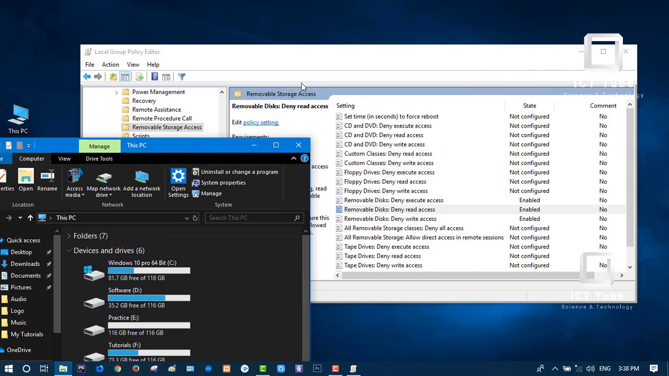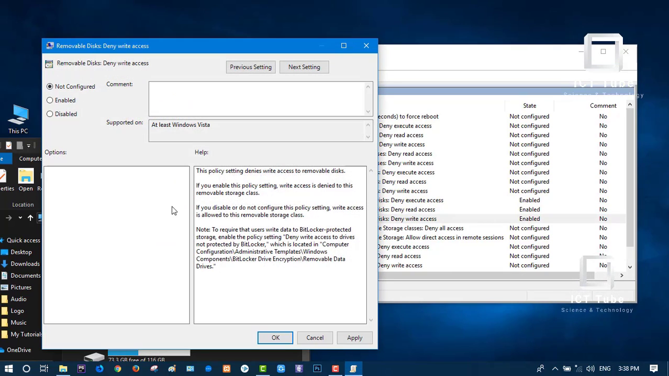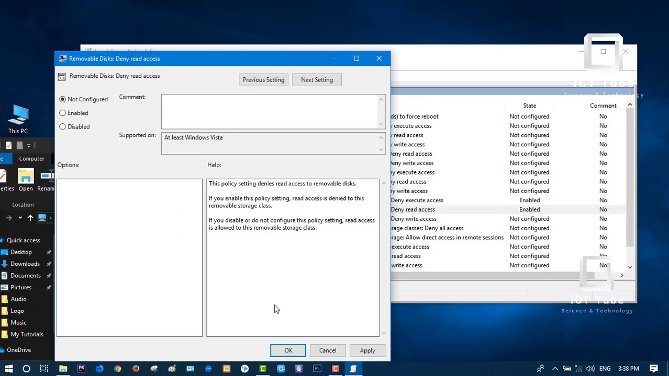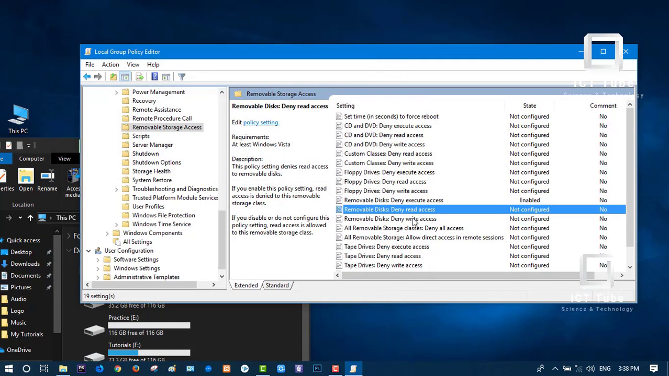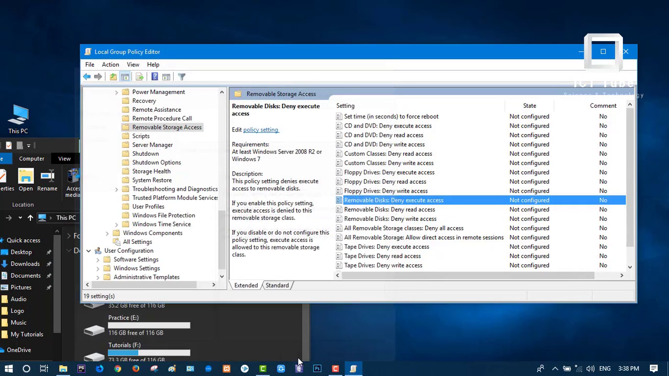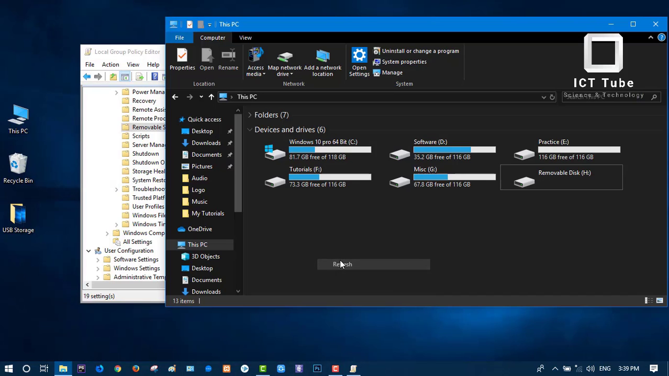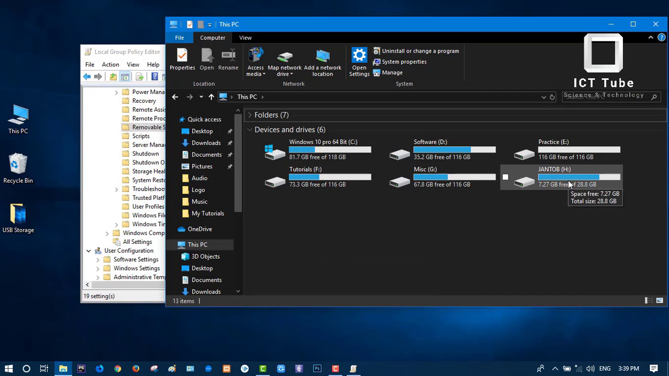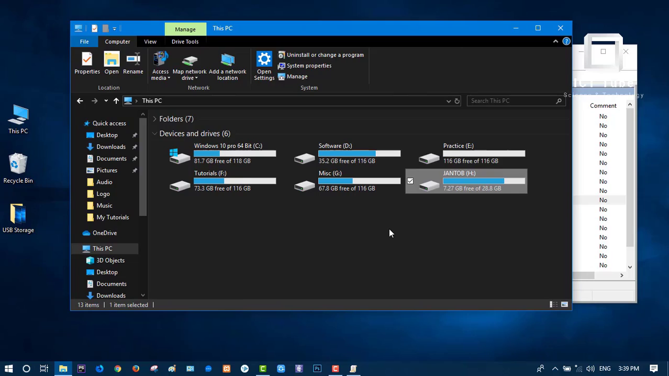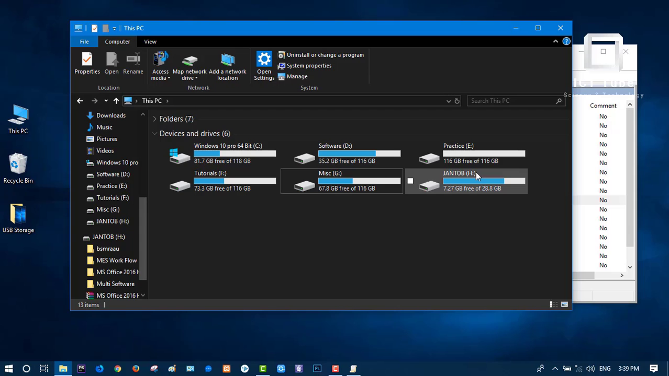Now we can reconfigure it in reverse. Open write, not configured, apply, and OK. Again, not configured, apply, OK. For the execution, not configured, OK. Yeah, now you can see this is my pen drive. Now I have to remove it from the PC. After removing, I connect it again. I removed my pen drive from the PC and again reconnected it. Now we can browse.